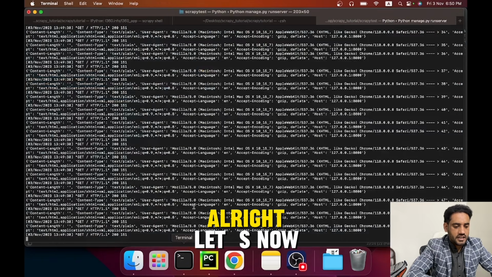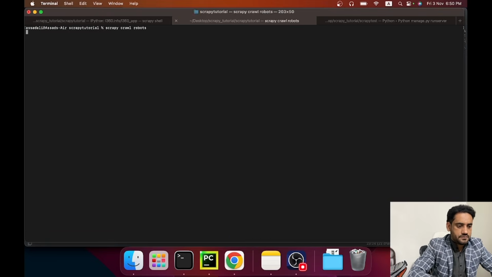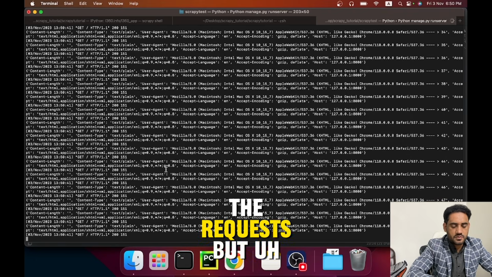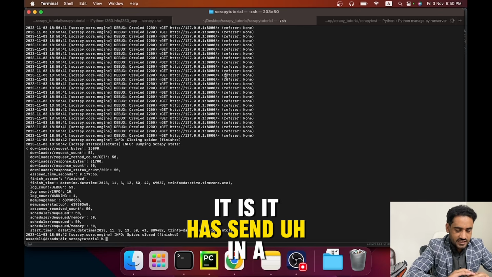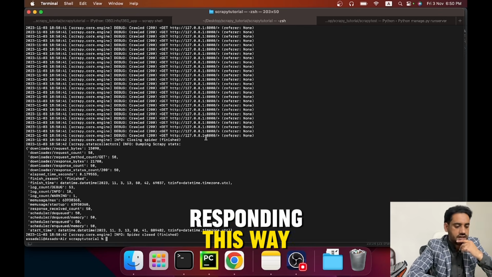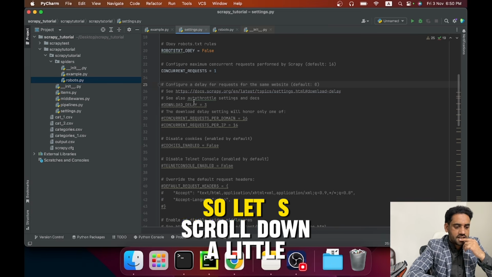All right, let's now try to launch our scraper. In the blink of an eye, it has sent all the requests, but because we did not add delay, it has sent them in a sequence but really fast because the server is responding just fine. All right, so let's get back to our settings. Let's scroll down a little bit.